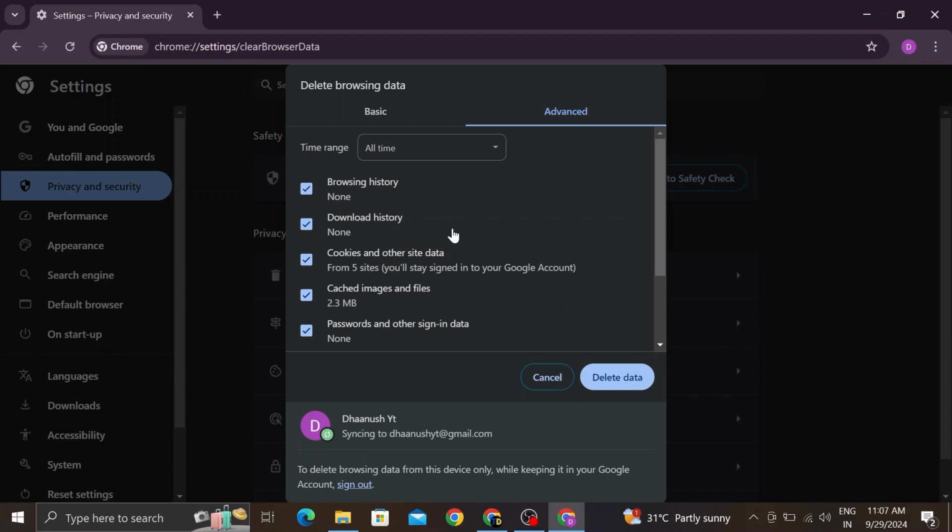Choose any one, but I recommend taking the advanced option because I want privacy. If you want, then do it. After choosing the option, select a time range. I recommend all time. Click Delete data and it will delete your browsing history, and hereafter you don't need to be afraid when your 6-year-old cousin takes your phone.